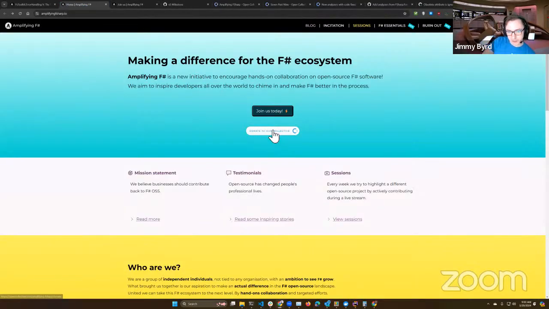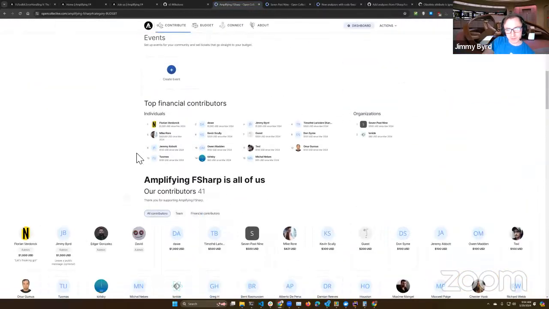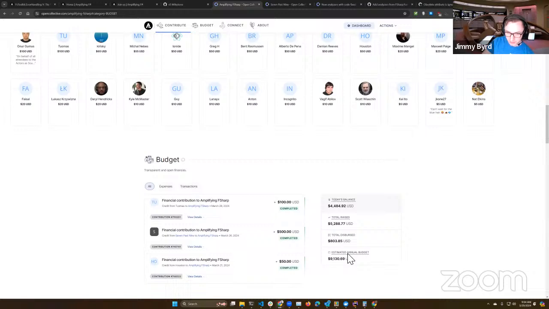Also, you can donate to us using Open Collective. We started collecting about 2 weeks ago. If you click on Open Collective, you can come here and donate. We have 41 contributors currently, so thank you very much to everyone that's helped us here. You can actually see what our current balance is, what we've collected, and how much our budget is.